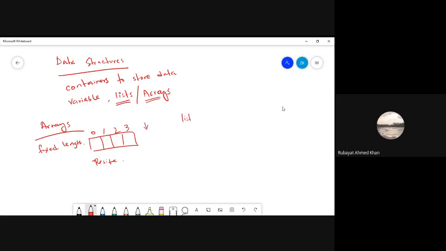On the other hand, lists are of dynamic length. This means I can add as many elements as I want. The data structure doesn't have a fixed length. But in an array, you have random access. That is, you can access using an index number. But in lists, there is no index number.